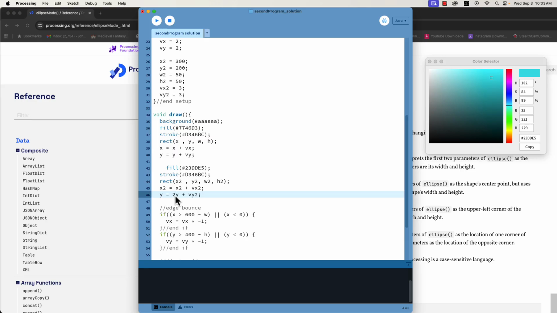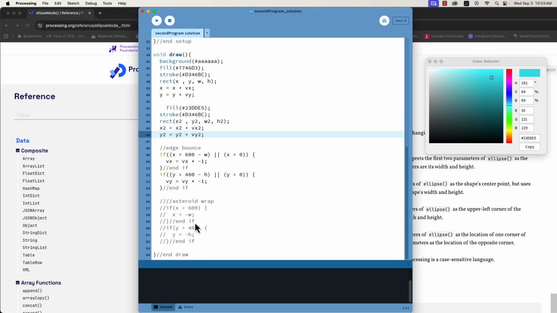Now this method, where we're hard coding this in, for a couple objects, yeah, we could make that work. If we had 10 objects, this would suck. 100 objects, it would really suck. 1,000 objects, this would be impossible to master, and we don't want to work that way. So now I'm going to make the first object edge bounce. The second object is going to asteroid wrap, so then we will just change these appropriately.